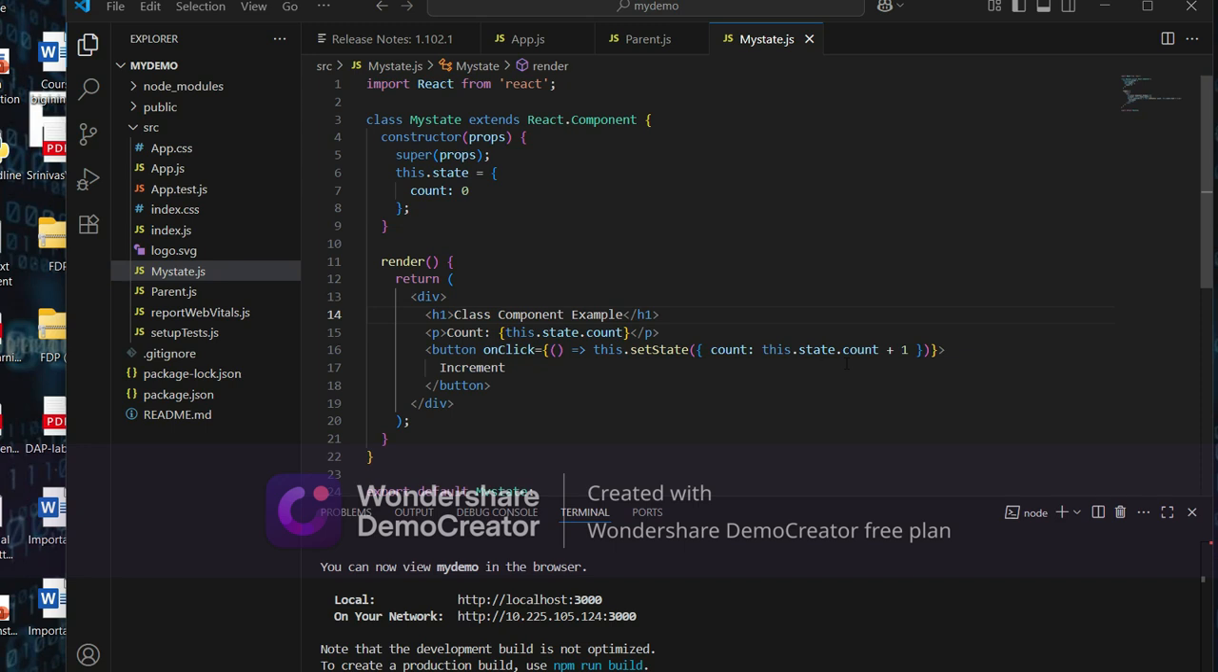The same thing in this example also: if I want to update the state variable, we use this.setState to update the count variable. So count: this.state.count + 1. Whenever the user clicks the button, every time the state variable will get updated by 1.